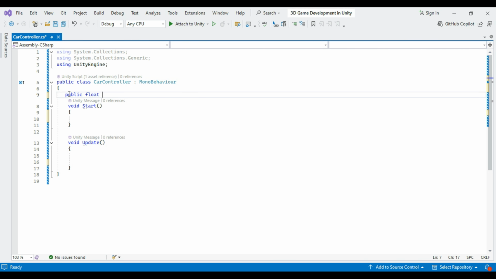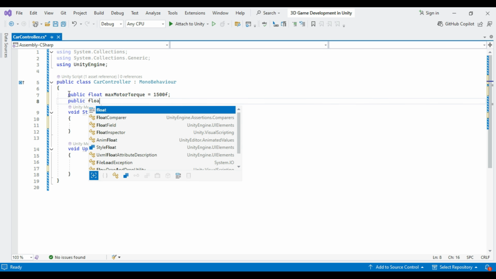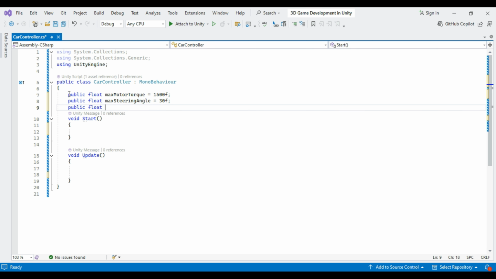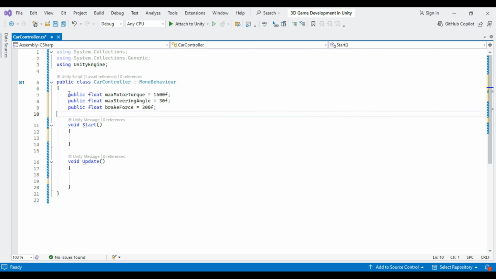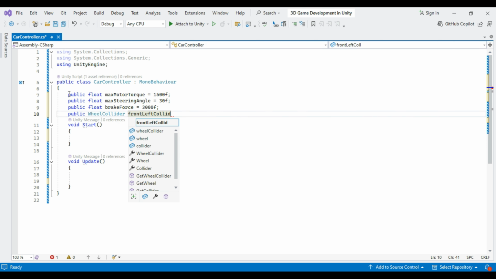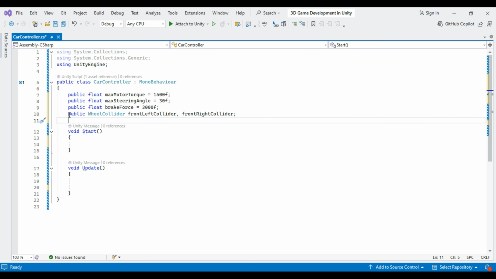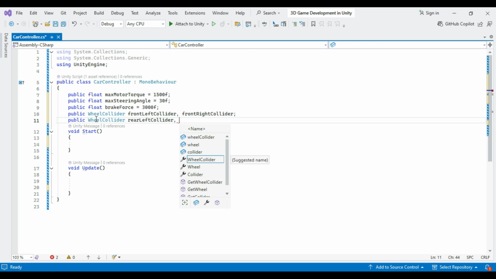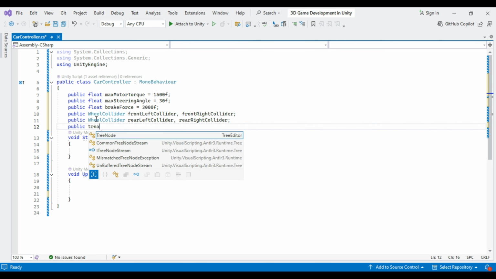The max motor torque determines how much power is applied to the wheels for movement, while max steering angle sets the maximum angle the front wheels can turn. Brake force is used to apply braking when needed. The wheel collider variables, front left collider, front right collider, rear left collider, rear right collider, handle the car's physics interactions such as acceleration, steering, and braking.